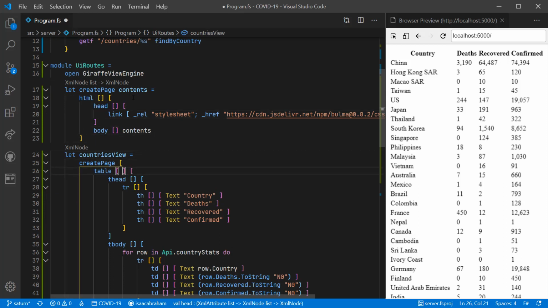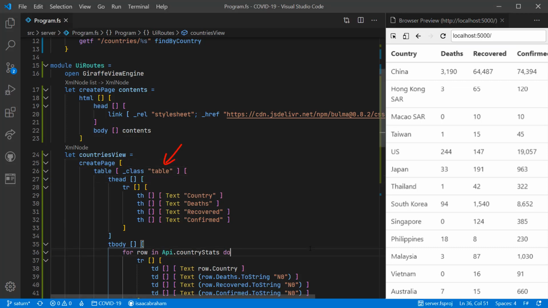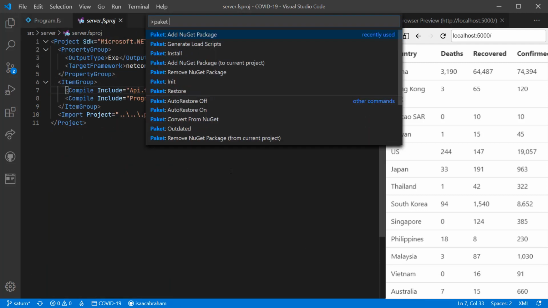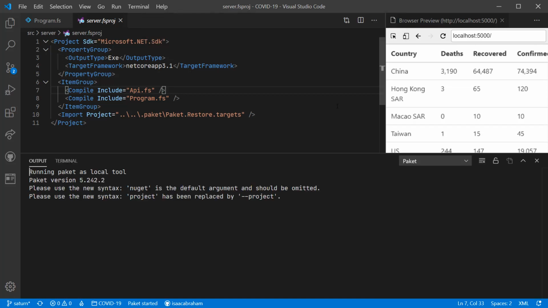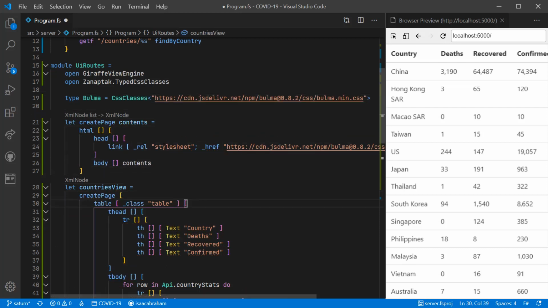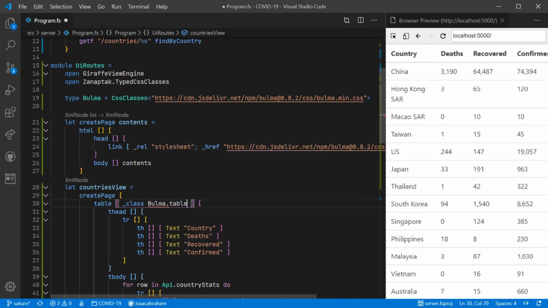Once I've added the link, I just need to add the table class to the table element and reload the page. One thing that I don't like here is that the reference to the CSS table class is stringly typed. So let's fix that with a type provider called type CSS classes. Now, I can directly access a strongly typed list of all the CSS classes generated directly from the Bulma style sheet itself.